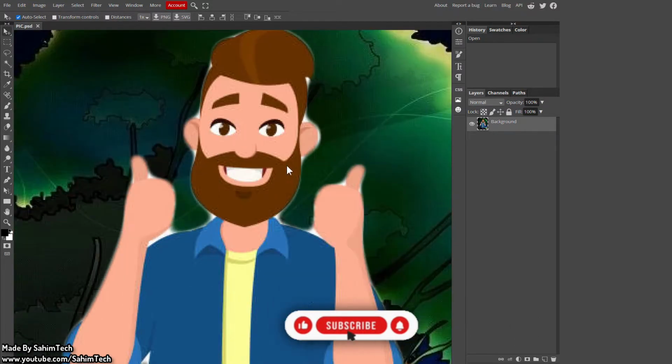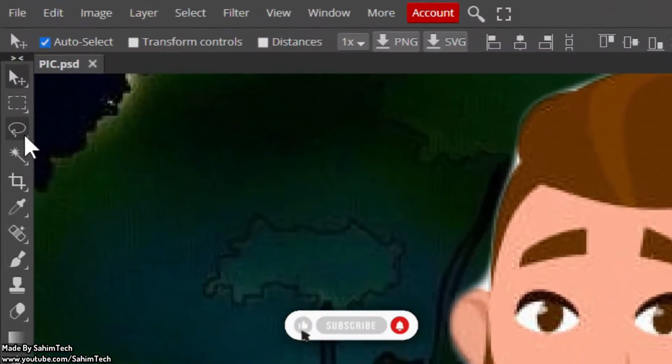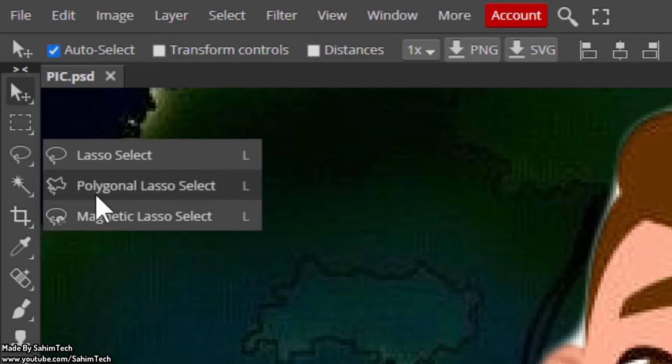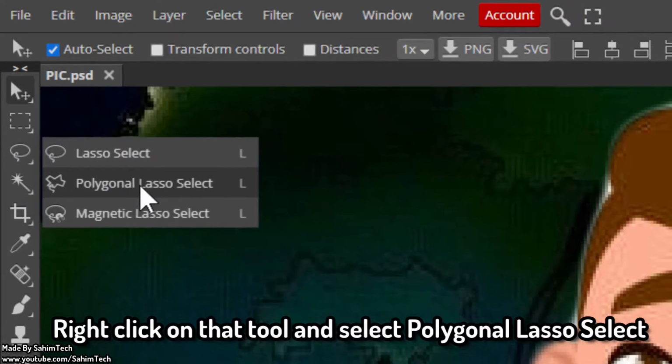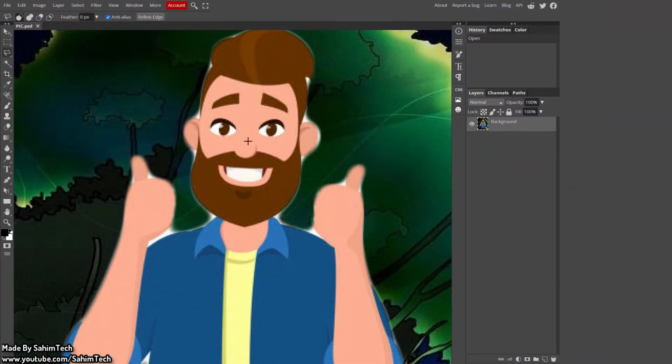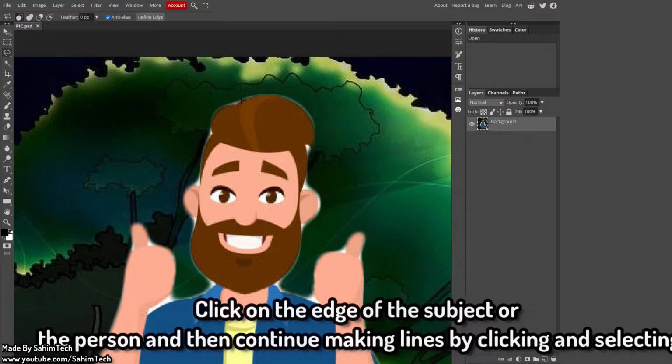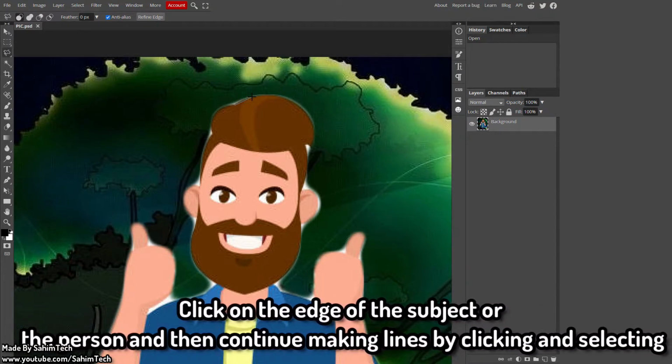Scroll up using the scroll wheel on your mouse and then click on this tool right here, the lasso tool. Right click on it and then select Polygonal Lasso. Select that and then scroll up and click on any part of the subject. This is the man's hair. You have to click one place on the edge of the subject, and then click again and continue selecting it.